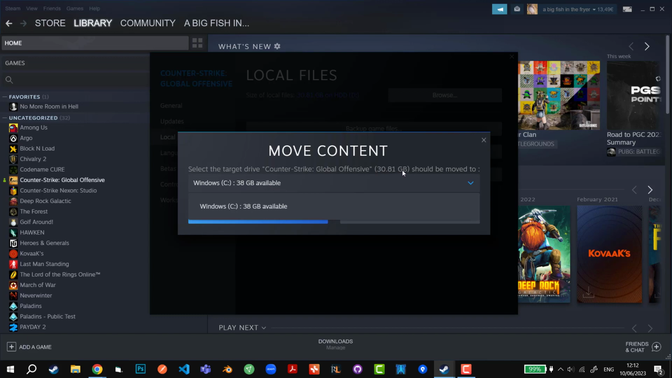So obviously I need to consider if it's worth moving it to this particular disk or not, but it will not show you the current disk here, it will show you the target disk. So it says the target drive right here.